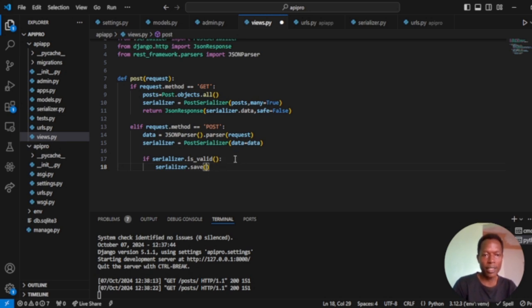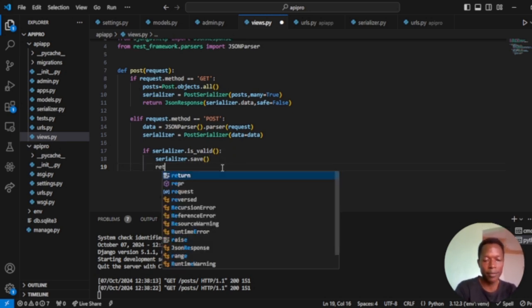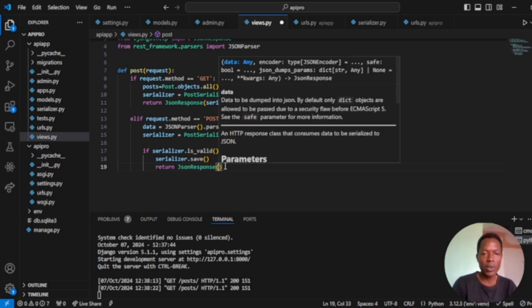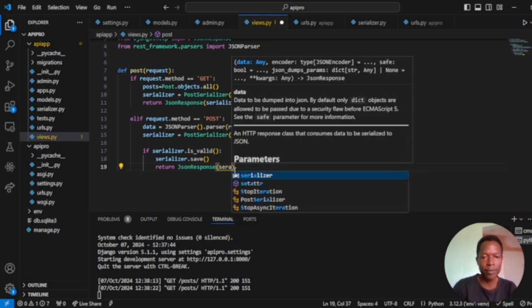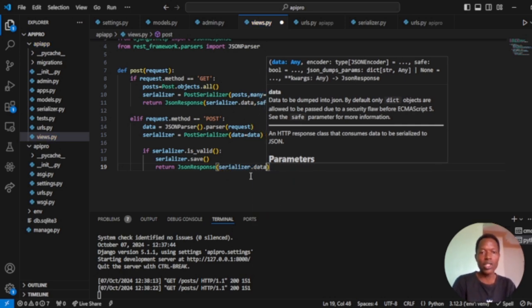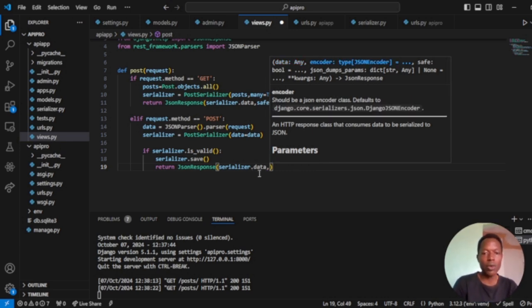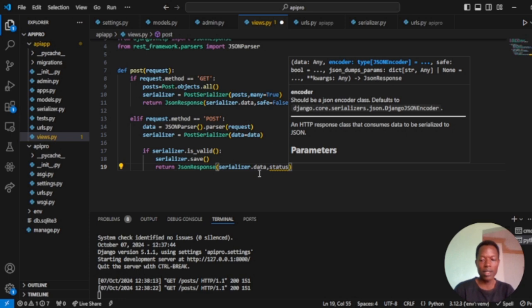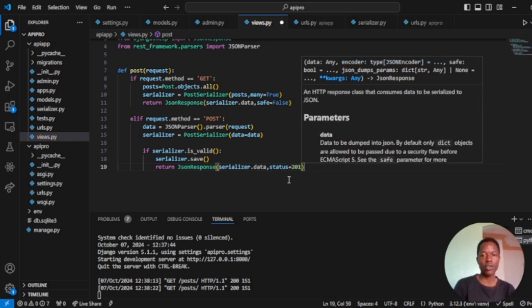Then we return the JSON response. I'm going to come here and say return JsonResponse. And what are we going to return? We are going to return serializer.data. Once we post, we want to see what we posted. But then we need to give it a status, the status that we've created it. So you return a status to show that we've actually created the data. You are going to come here and say 201. This basically means you've created the data.